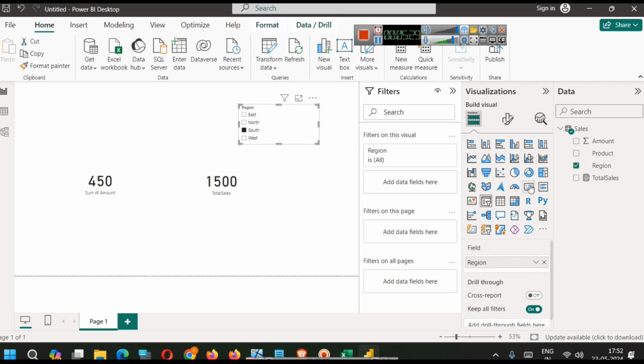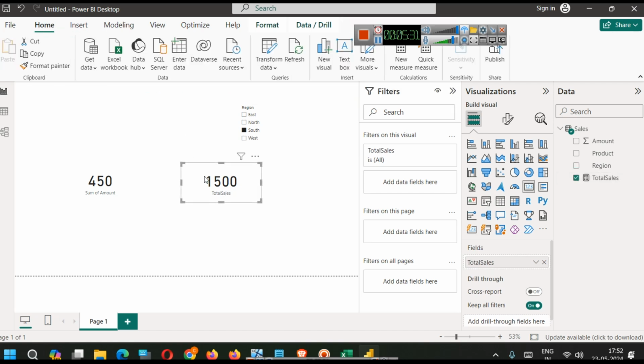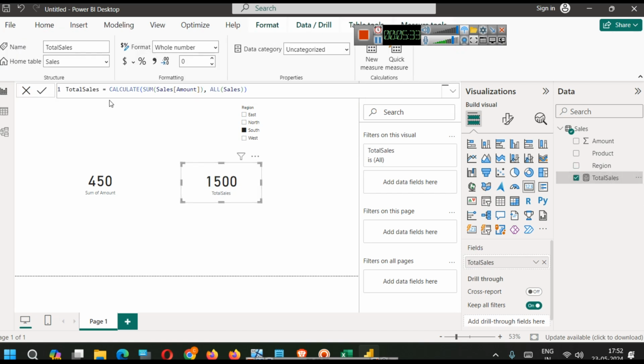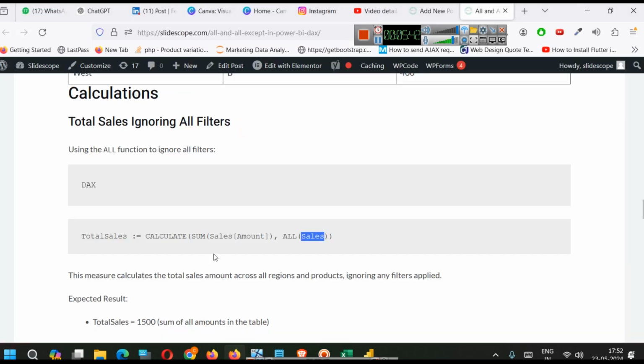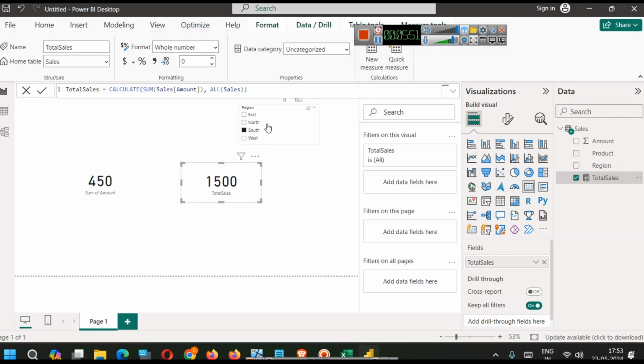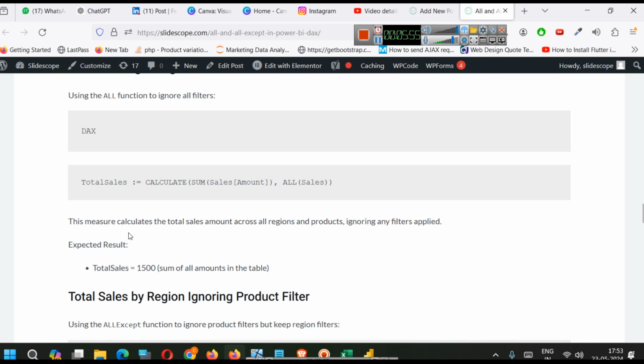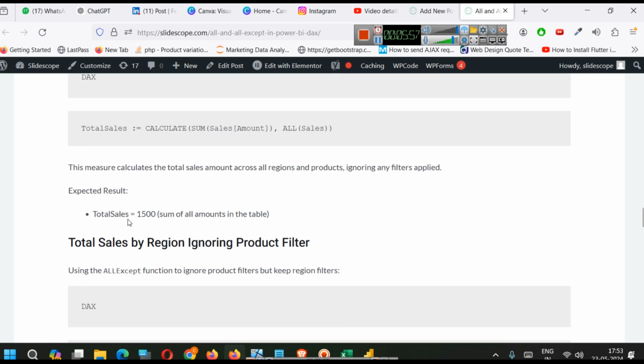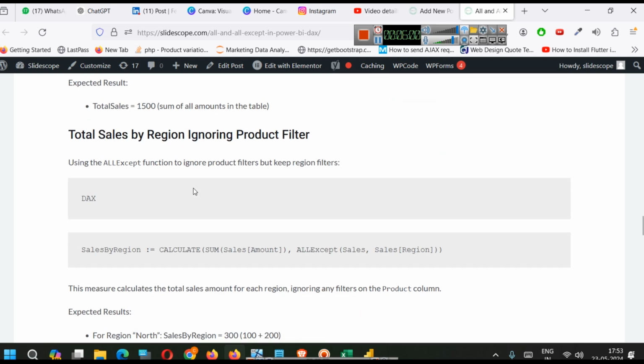Okay, but here we have actually ignored the filter and it is calculating all sales, total sales, irrespective of filter. Okay, so that is what it is written here. This measure calculates the total sales amount across all regions and products, ignoring any filters applied. So it is ignoring any filters applied. This is the work of all. Expected result is 1500, which is coming, which is correct.